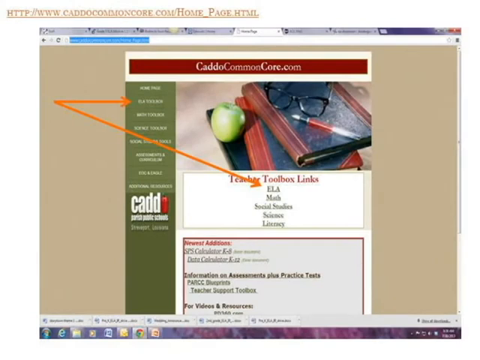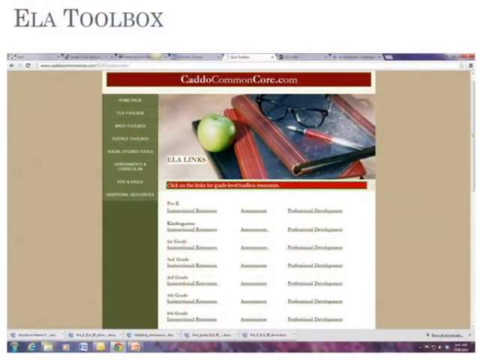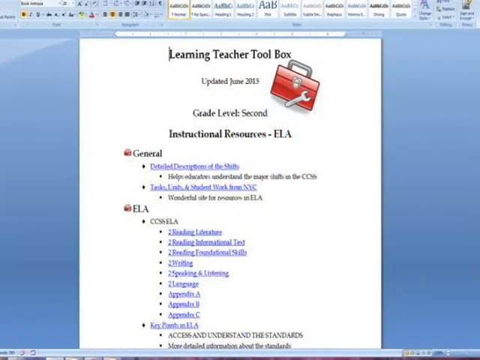When you click on the Caddo Common Core website, on the left-hand side there is an ELA toolbox. That same toolbox is also found in the center of the screen. Click any spot and it will take you to a page that looks similar to the one on the screen now. When you click on Instructional Resources, each grade level is set up the same way. You'll be able to find some general information about the Common Core Standards as well as the actual Common Core Standards document for your reference. There are some other informational pieces and links that come from the State Department website that are on that page that you may find helpful in your planning.